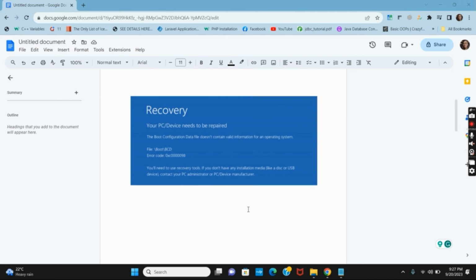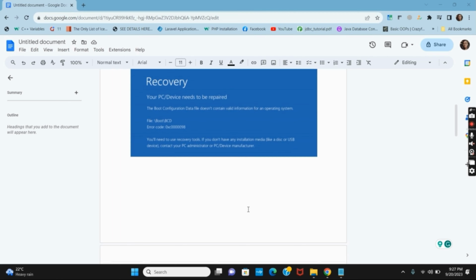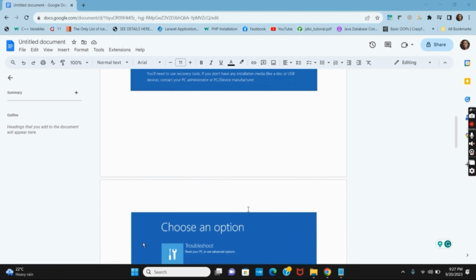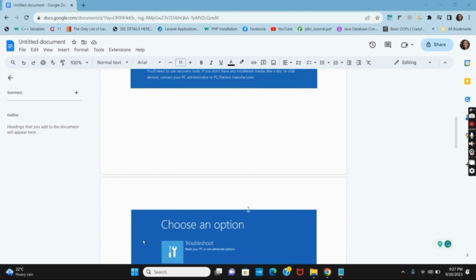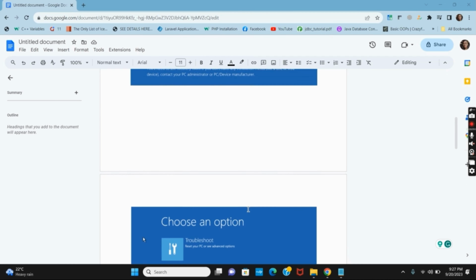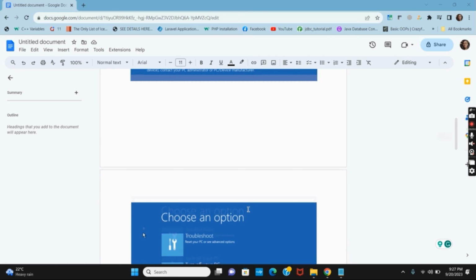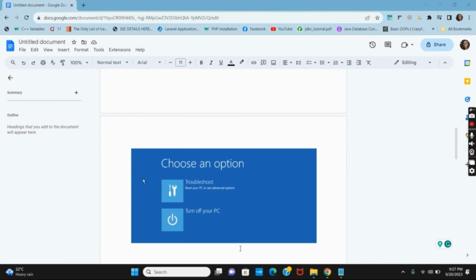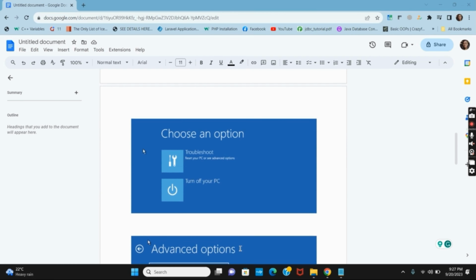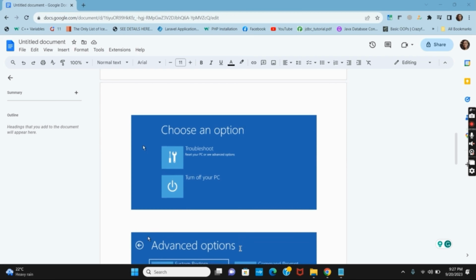The first solution you can try is to run Startup Repair whenever you see the problem. First of all, power off your computer, insert your installation media, it could be a USB flash drive, and then restart your computer. If you are using a USB flash drive, press the appropriate function key. After that, choose your language preference and click on Repair your computer.